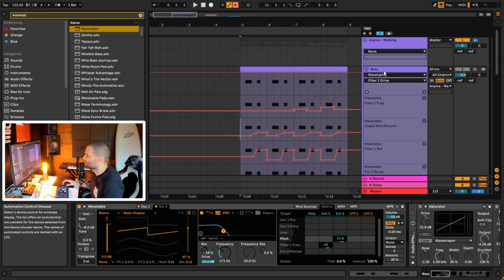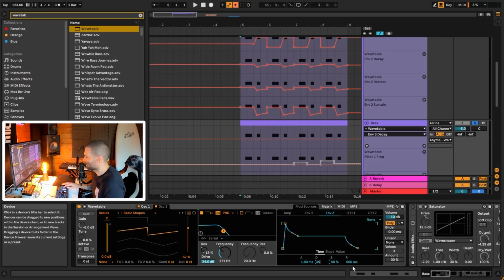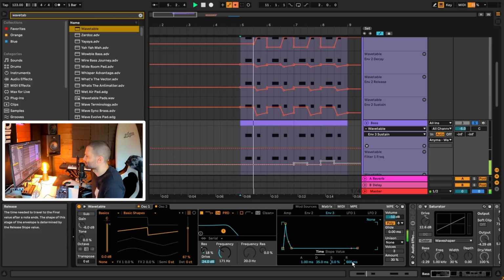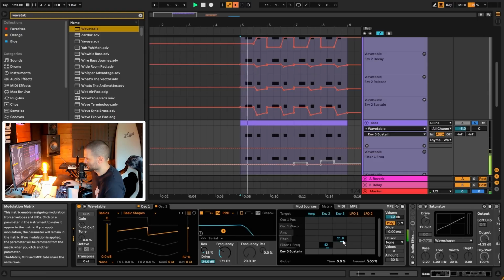And then the shape of that envelope, we've got 1. So here's 35 milliseconds. We got 0 sustain. And the release doesn't matter. So yeah, to basically hear that, we could exaggerate what it's doing.